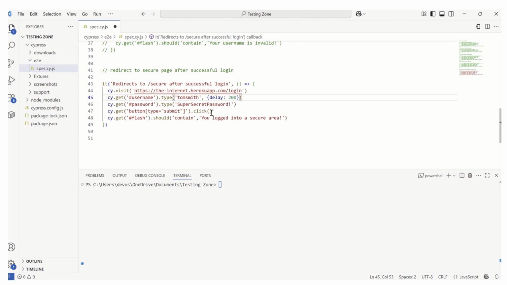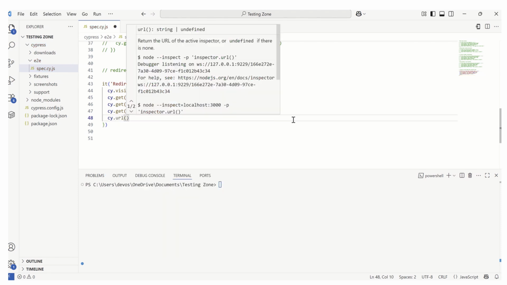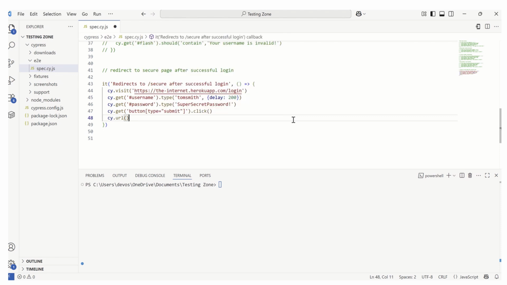So similar steps: we visit the link, put in the correct username, put in the correct password, click the submit button. After clicking the submit button, we don't want to look at that flash anymore, so I can remove this line. That's not what we want. What we want to do now is check the URL. The URL should include, not contain this time. We used contain in the earlier one. It should include what? /secure, just like we saw in the manual testing I just did.